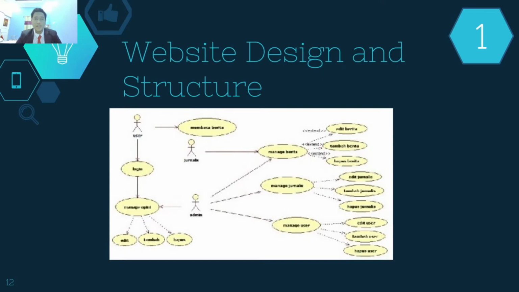As you can see here, this is a use case diagram. The use case diagram here is used to explain any possible case within the website, and also to explain the difference between levels of user. On the left, we have the user level. The user can read the news. They can also perform login and also manage their news.